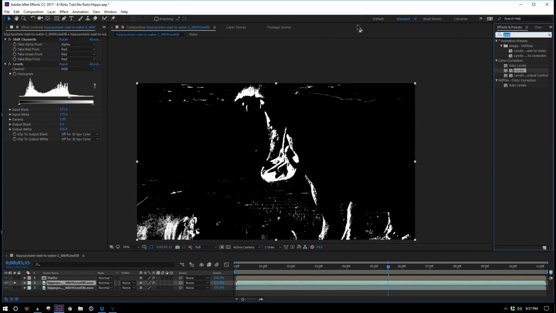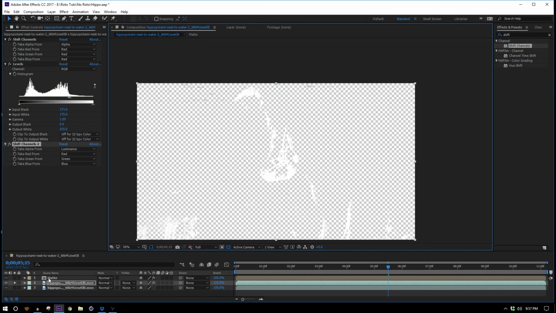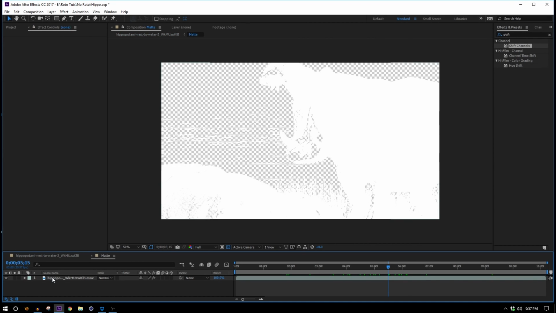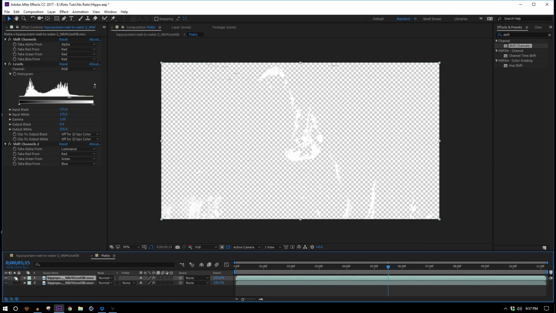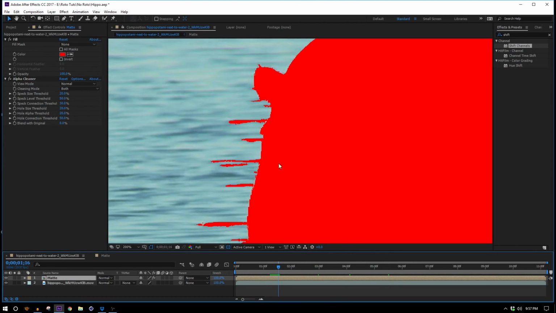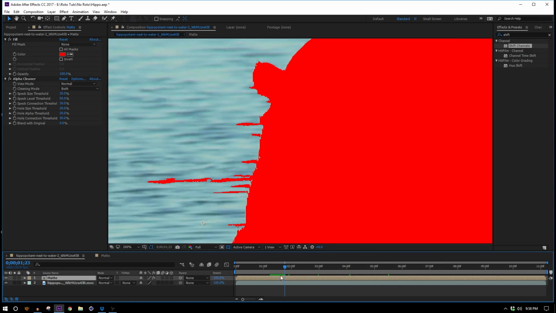And then I'll add my second shift channels to turn our luminance into alpha, and then I can hit Control X to cut that layer out of this composition and paste it into my matte composition along with that other layer. And there we go. Now that hippo is nice and filled in, and we mostly just need to worry about these pieces of the water here that are actually touching the hippo, because those aren't being removed by the alpha cleaner effect.